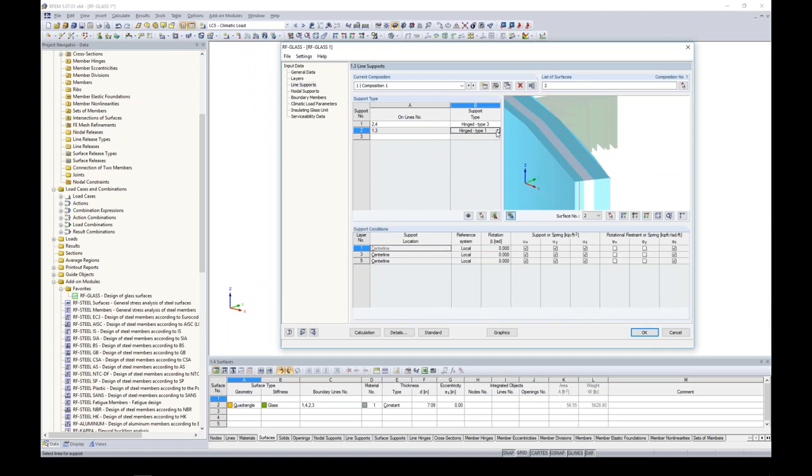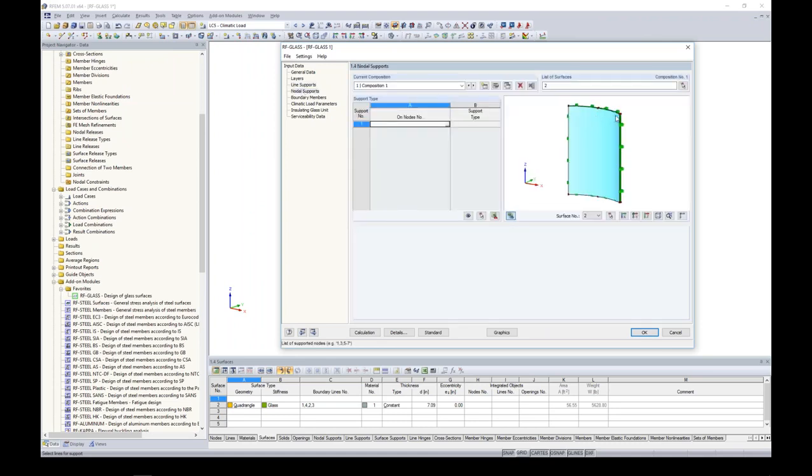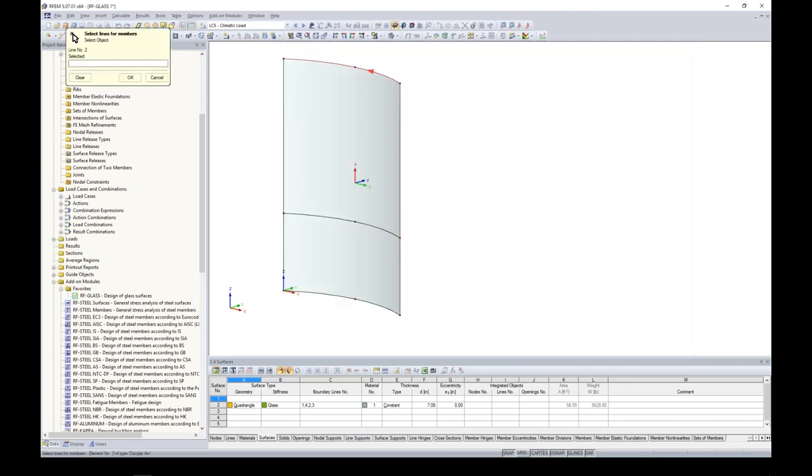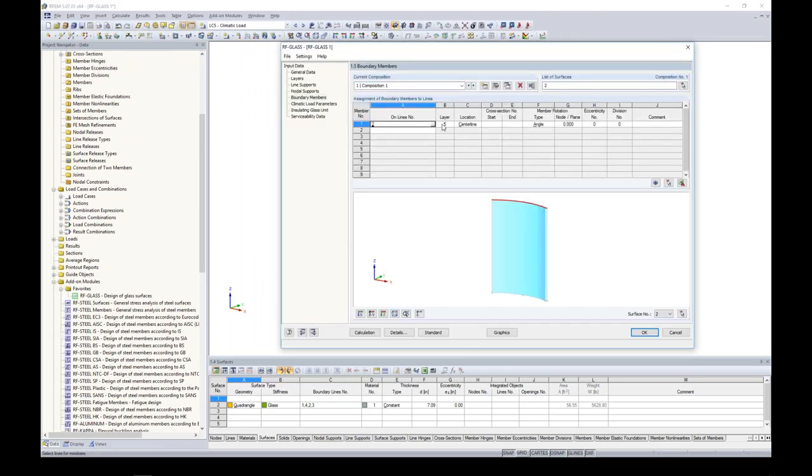Maybe we want to choose user defined here. I'm going to release translation, but now I need to do it for all 3 layers. Nodal supports, same setup. If we were to have nodal supports, we will skip this for now. Boundary members, same concept as well. The one thing that I did want to show you though, if I do choose the top line again, let's say that channel, now I get to choose which layer I want to place that channel on.